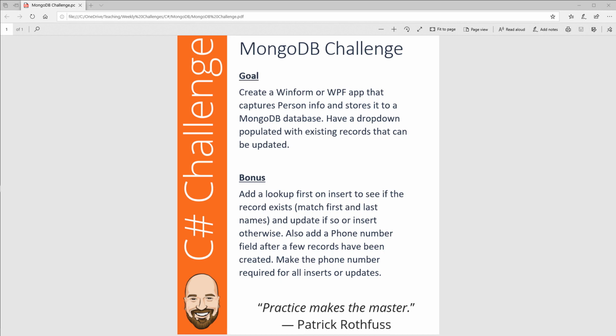Also, and this is after you've tested the goal way first, the just first, last, and email, add a phone number field. Okay, so you have a few records already in the database that don't have phone number. Add a phone number field to your model, add it to your form, and then make the phone number required for all inserts or updates. So whether it's a new record or it's an existing record, once you go to modify it, you have to include that phone number.